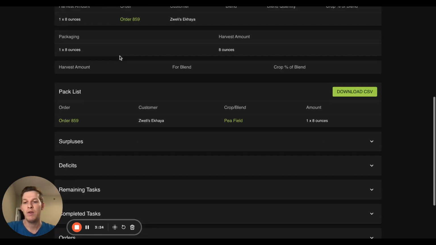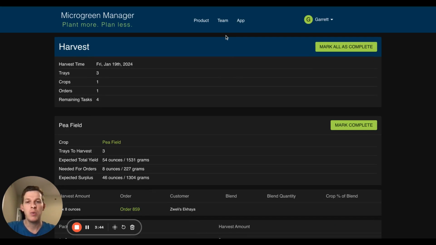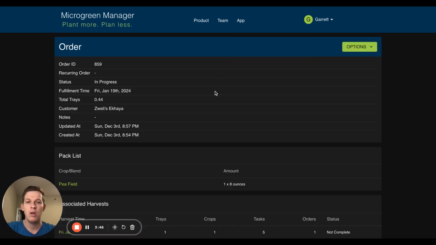We can see that here for field peas, and we can see that at the bottom under the surplus section as well. So normally your surplus section in an ideal world will have somewhere between 0 ounces of excess or surplus and some amount less than 1 tray to save you from planting trays unnecessarily. So this is what happens when you edit a one-off order, and the differences between what happens when you edit it if it has not been started and if any part of it has been started.